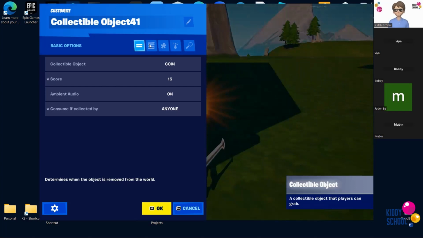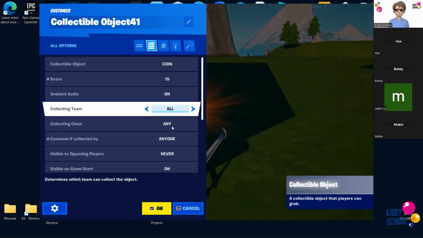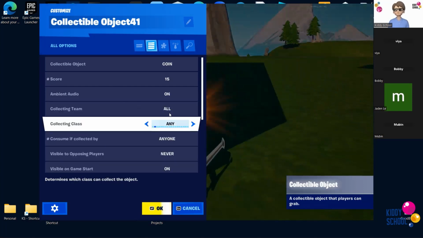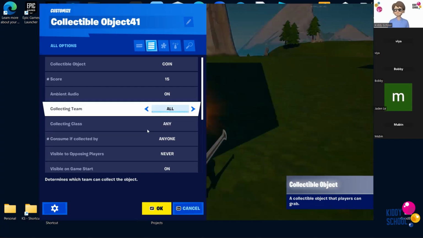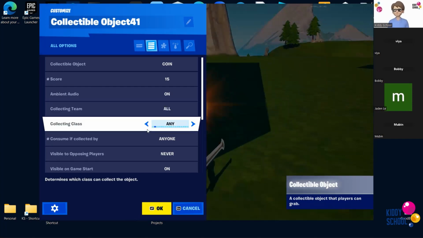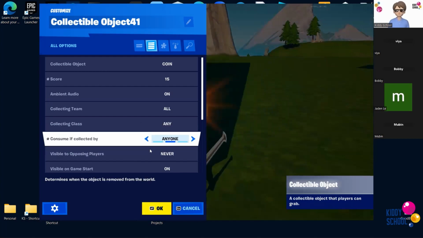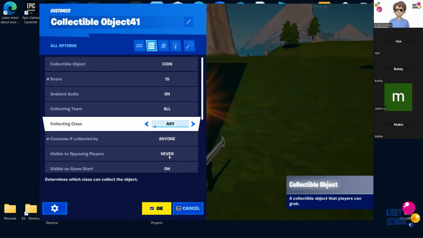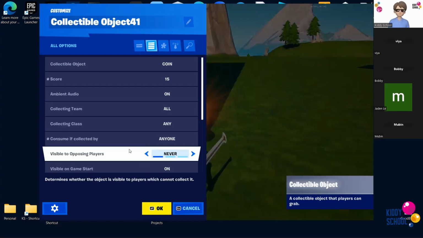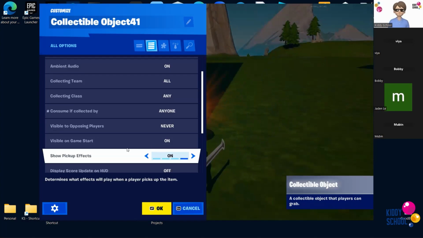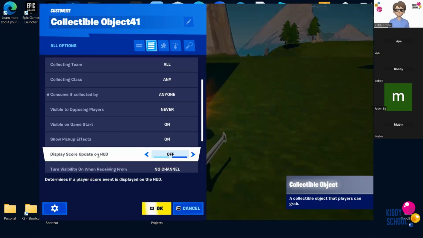All right, this looks good. What about the more things? Any team can collect. You can have multiple teams later, when you want to make a game about 2 teams fighting together. Consumed and collected by anyone. Visible to opposing player, never. We don't want to make a team fight like that. And show pickup effects. Okay, yeah, I need all of that.